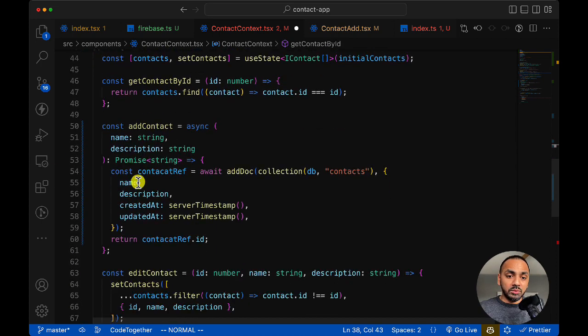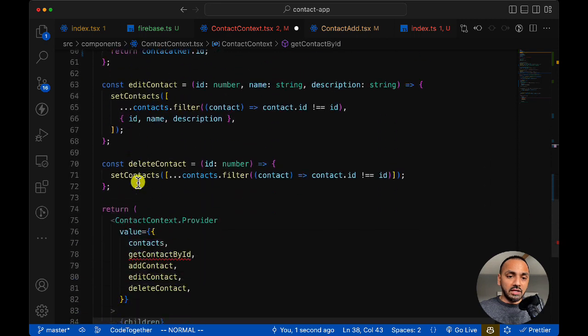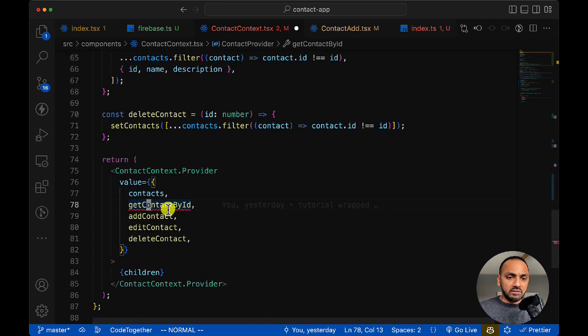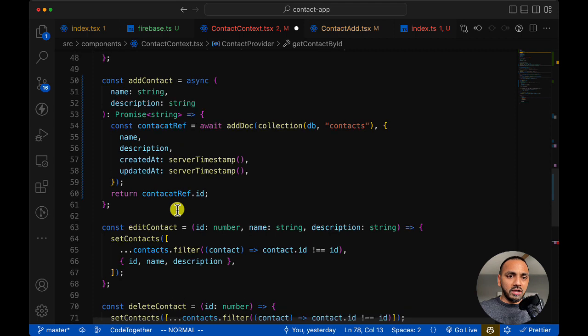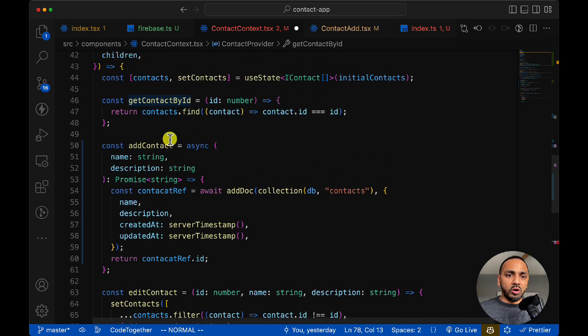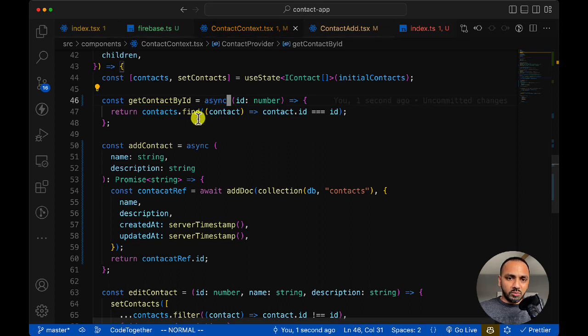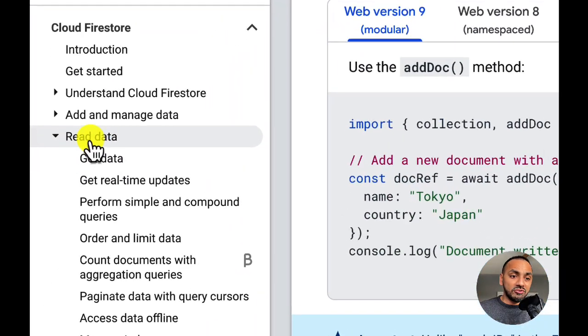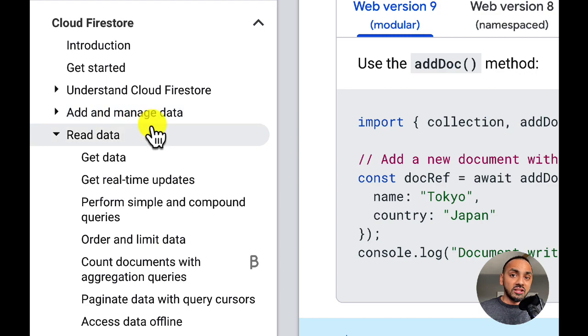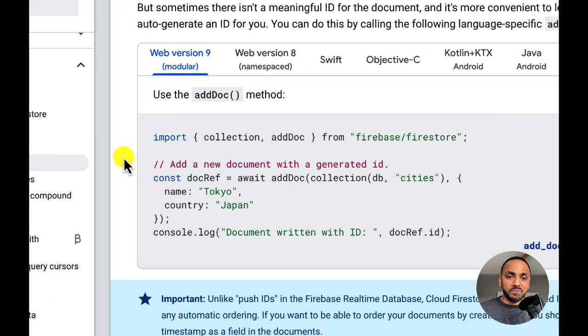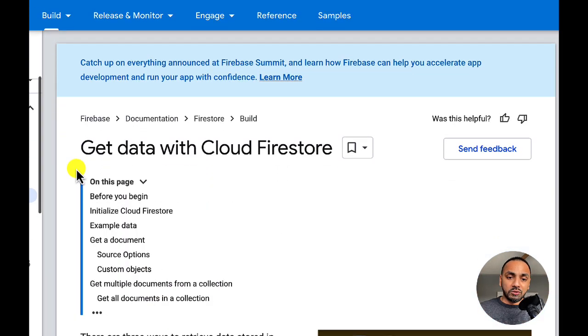Now let's do the implementation portion of the get contact by ID. Line 78 is complaining because get contact by ID is not returning the promise anymore. So let's change this to an async function. That should stop complaining, but we still have to do the implementation for it. And for that, let's take a look at the documentation by Firestore. I'm looking at the Firestore documentation, and instead of add and manage data that we were in before, I've moved to read data and then get data. That should be the piece of documentation we're looking at.